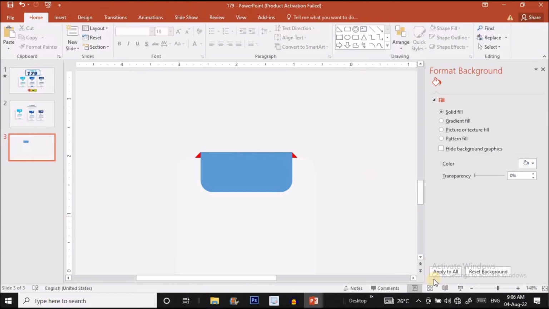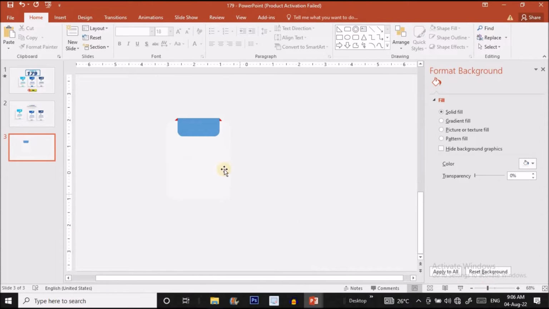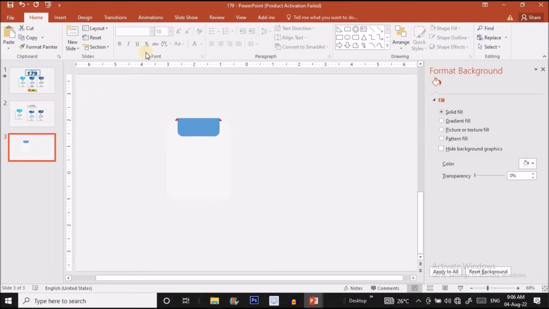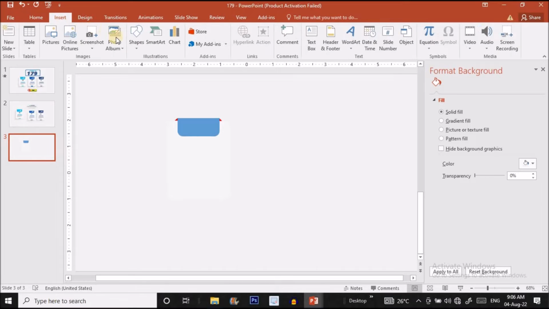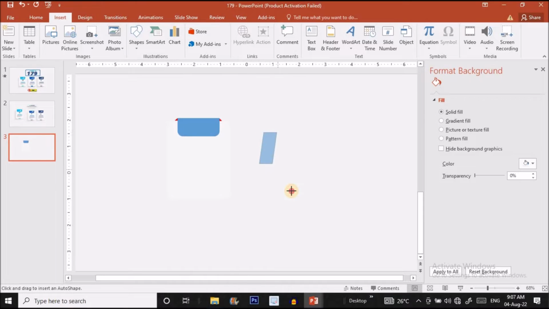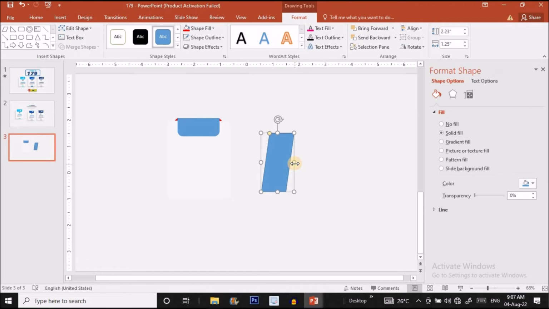Now we're done with this shape, so I'm going to zoom out from here, and now it's time to create this shadow effect over here. To do that, I will click on the shape option, and here you will find this particular option. Just click on that and drag a shape like this.